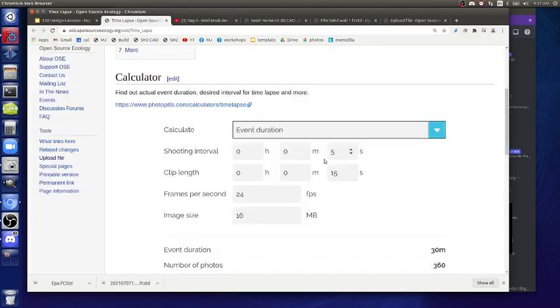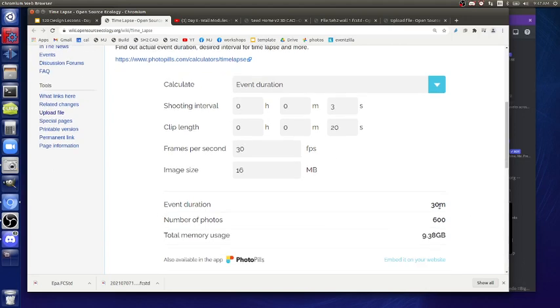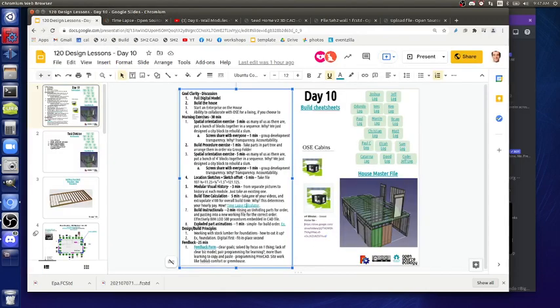So you go into your time-lapse calculator. You want to find out how long it took in real life. What's the shooting interval? Do you guys know? 3 seconds. Clip length, what was that? It was 20 seconds. Frames per second were like 30. So now, built it in 30 minutes. You can read that off of there. Very useful. Use that to analyze your build time. So that's a quick overview of the build time calculation.